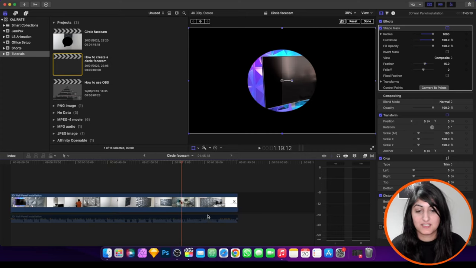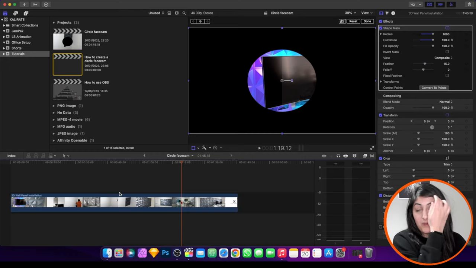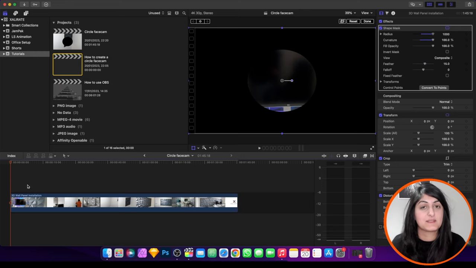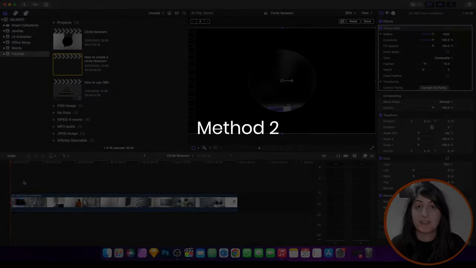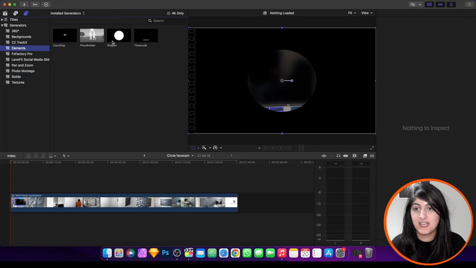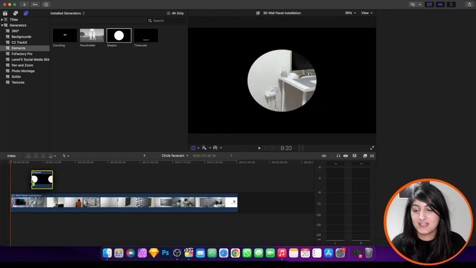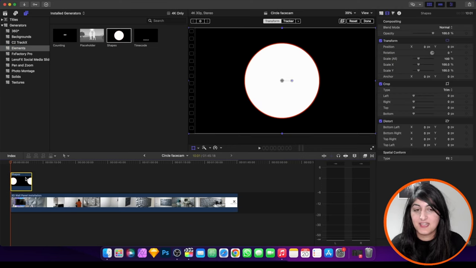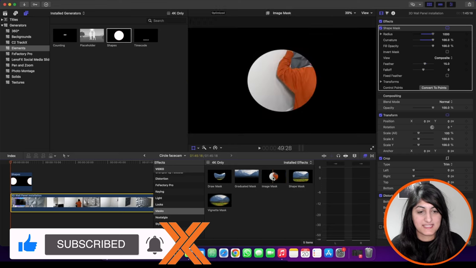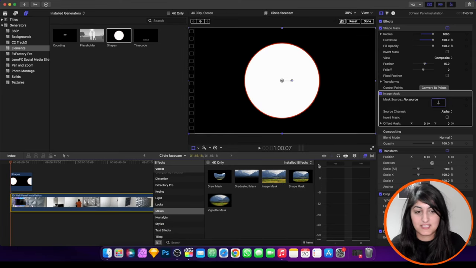So I'm just going to delete that, and now I'm going to show you the second way to do it, which personally I think the first method is a lot quicker and easier, but there is another way. Go here, and under generators, go into elements and select shapes and drag that in. Then go to your video clip, and again go into effects and select image mask. Just drag that into your clip.